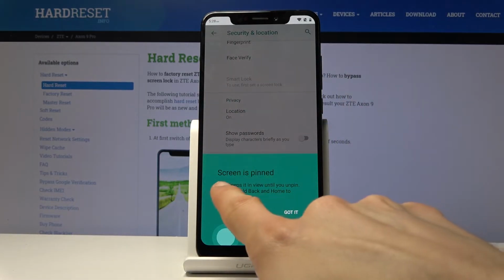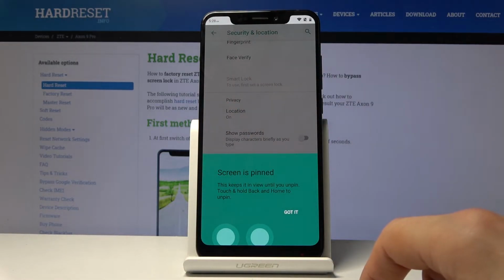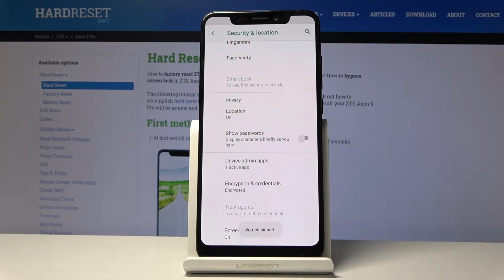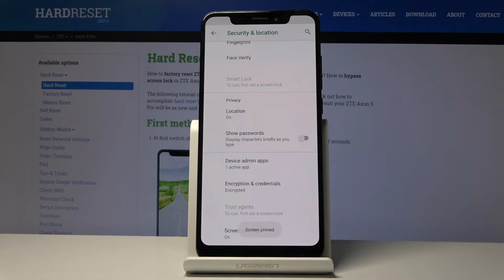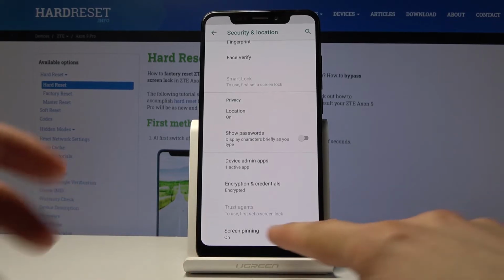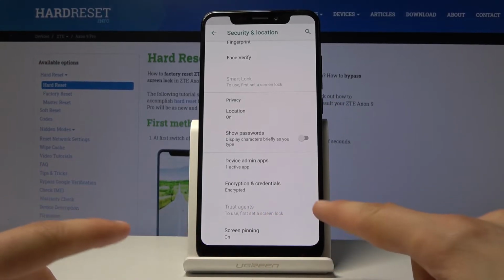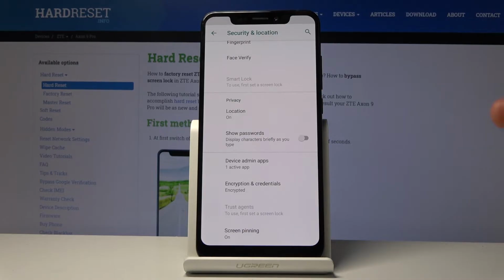Right, it gives you this nice screen pinning message, and it tells you to hold back and home button to unpin. Unfortunately, gesture navigations doesn't have buttons anymore, so it's now completely bugged. But normally, if you would have the buttons, you would be able to hold both of the buttons to unpin it and go back to using your phone normally.